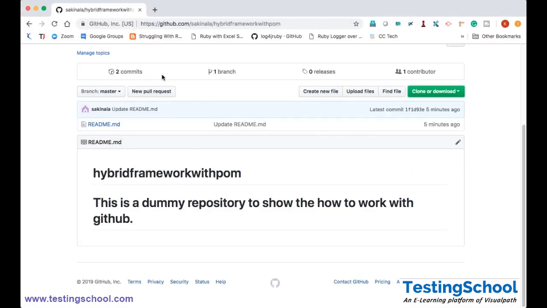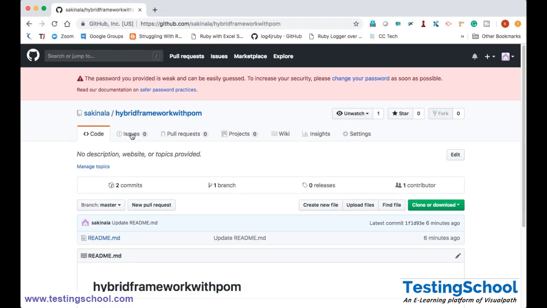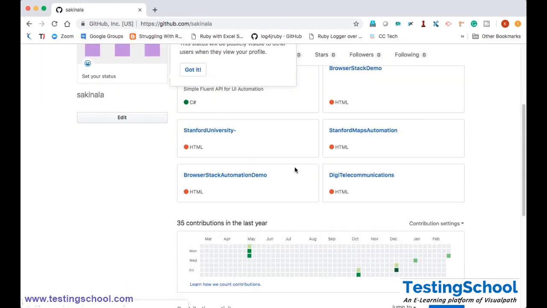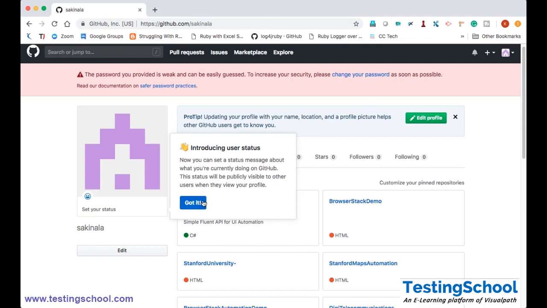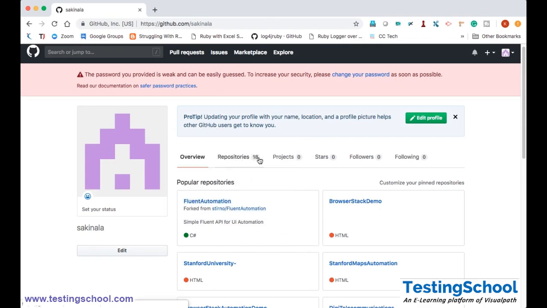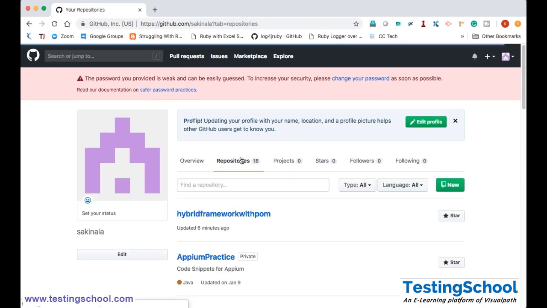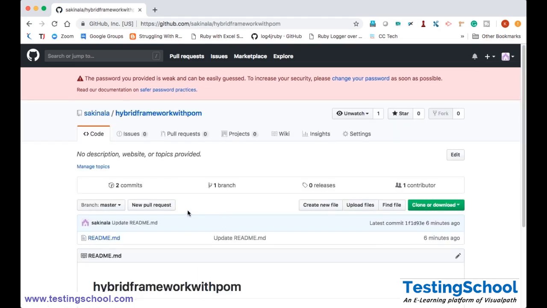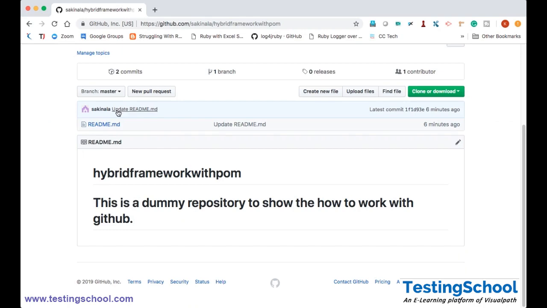When you refresh here, you will not find anything. You go here, you see you have a number of projects. You see 18 repositories. Go to repositories. This is the latest one, 6 minutes ago. When you click on this, you are not finding any files except readme.md.